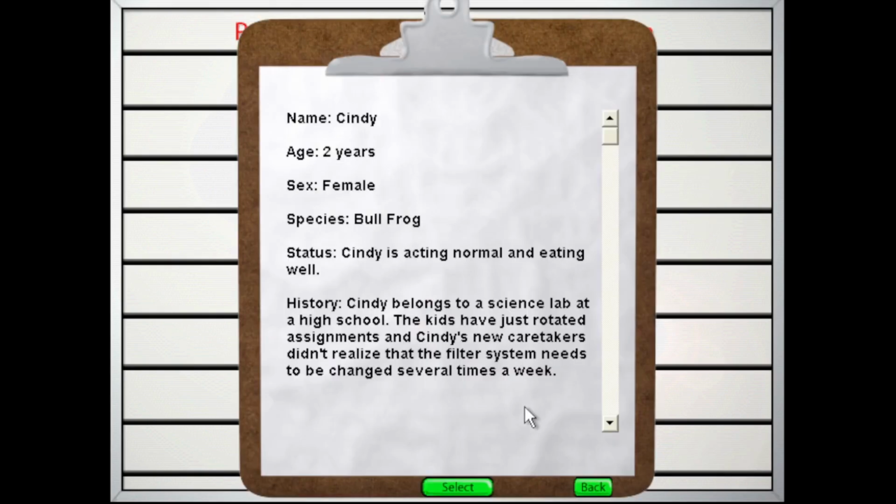Cindy's a bullfrog who lives in a school science lab. Despite what you might be thinking, she's usually well cared for. But now her skin has become discolored, which can probably be attributed to some kids who didn't know they had to change the filter several times a week. Fix her up right, Doc. I don't think these kids could take losing her.